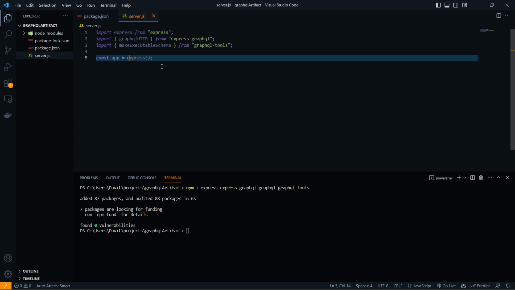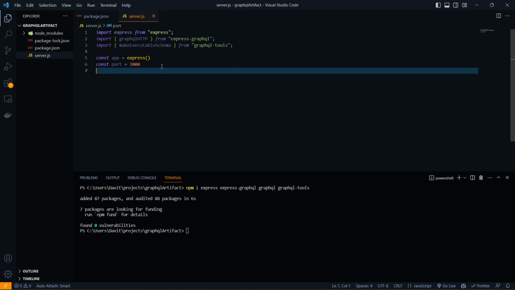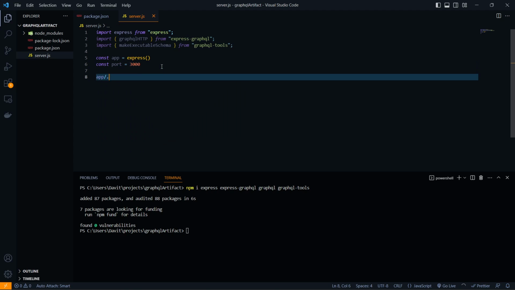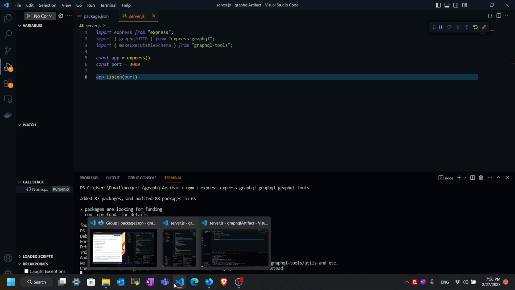So let's initialize our app in Express. Let us define a port and let us try and listen to our port. Let's first see if this works. Now I'm just gonna run node server.js.